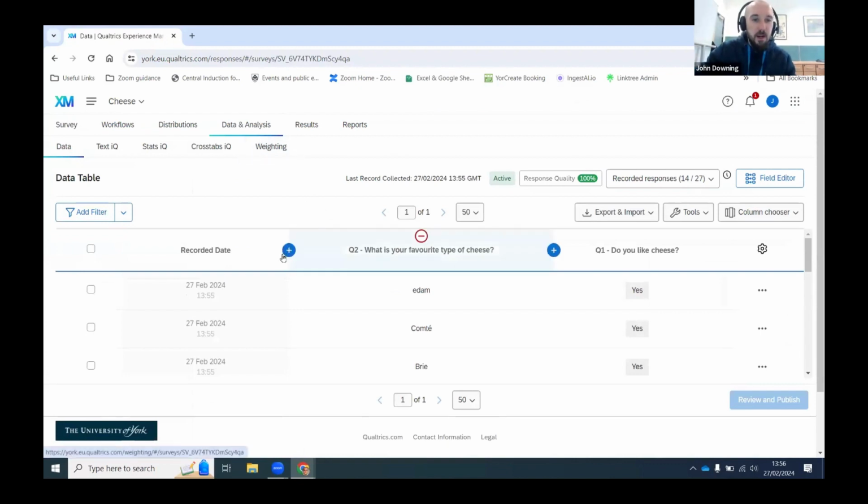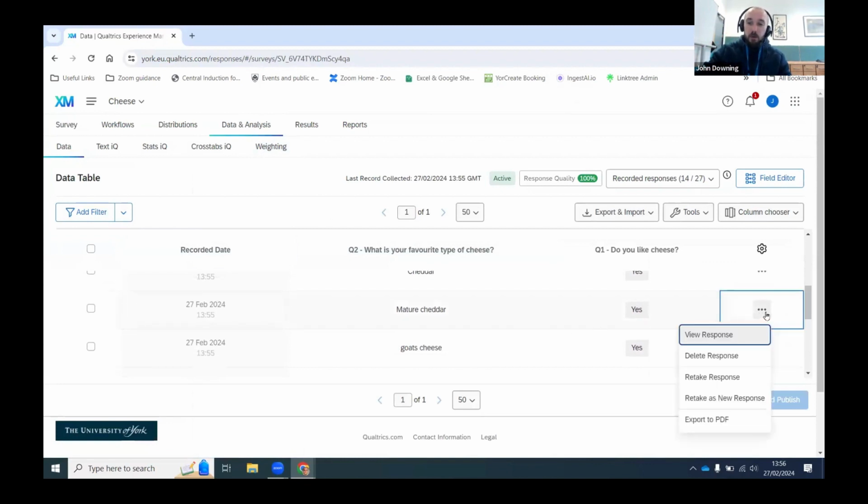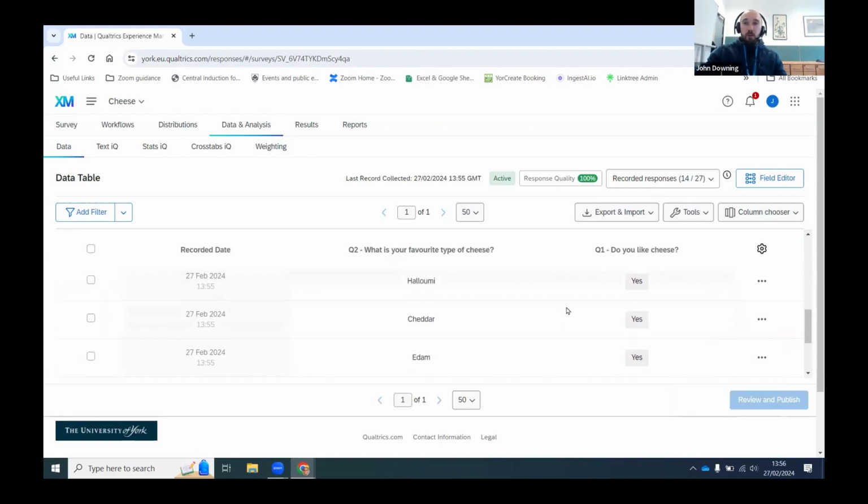So now in data analysis, I can see these individual responses. So if we did have an email question there, we could see people's email, we could delete responses, we could view the response, we could export it to PDF, we could do lots of things here. And one thing I want to show you is exporting these.